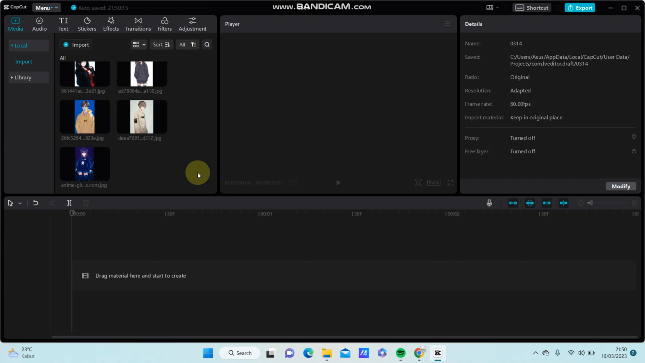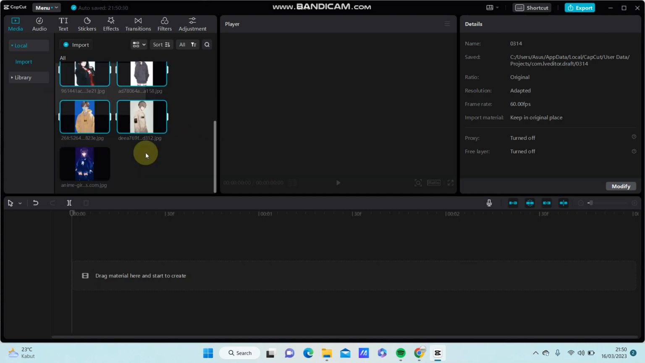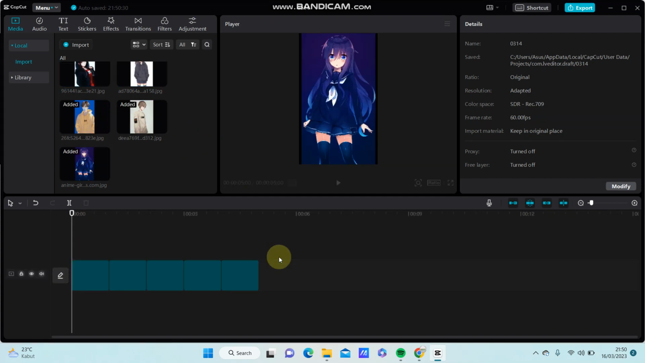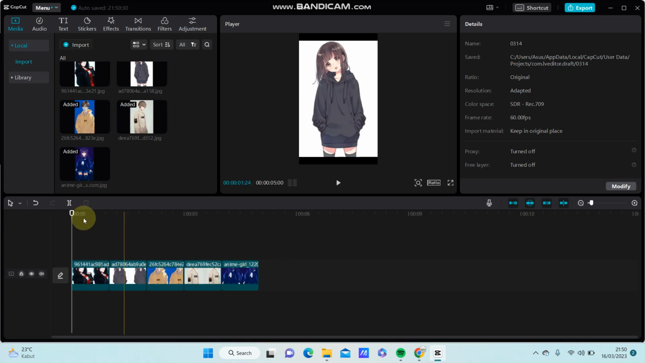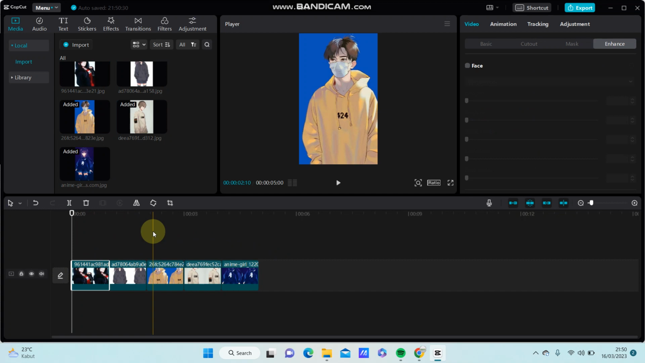Hello everyone, in this video I'm going to show you how you can create the top right and top left effect in CapCut PC using a transition. Alright, so select the photos you want to edit, and you can adjust the image duration to 1.0 second. Alright, so 1.0 second.